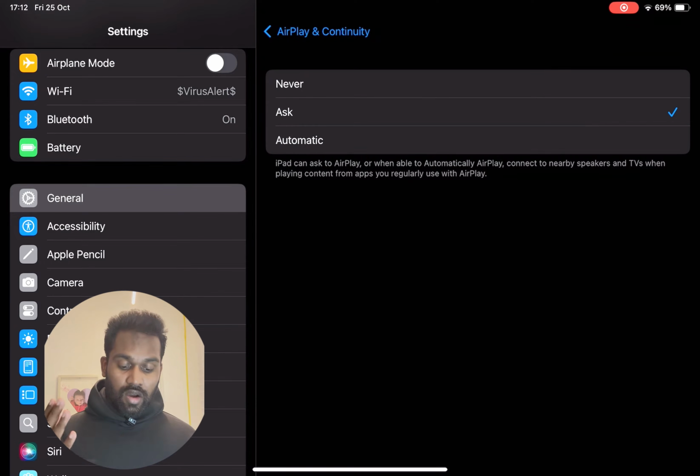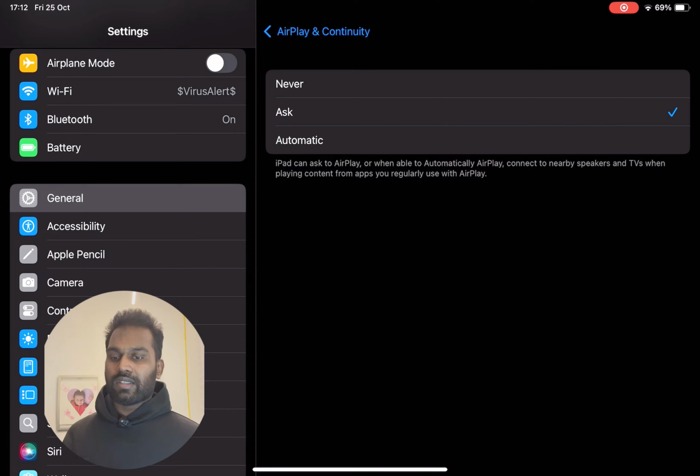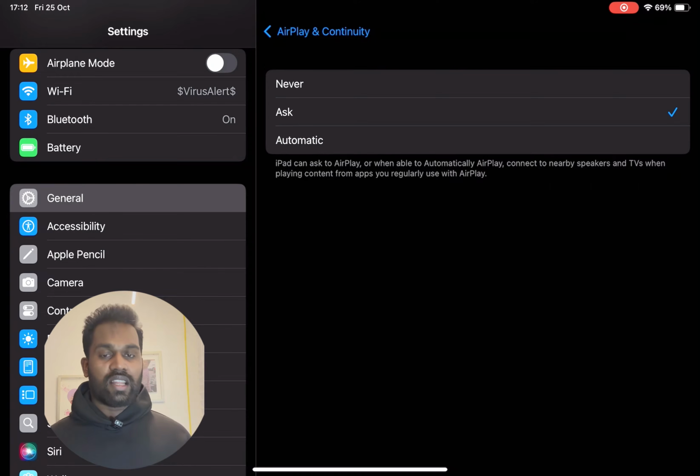That's because in here it says iPad can ask to AirPlay, or when able, automatically AirPlay, connecting to nearby speakers and TVs when playing content from apps regularly used with AirPlay. So again, it's making a decision for you. If you don't really want the device to automatically connect to another AirPlay compatible device, even inside your house, or let's say you go to a relative's house and it's doing that, make sure the device prompts you, and that's the way you can override any connection it might make automatically.